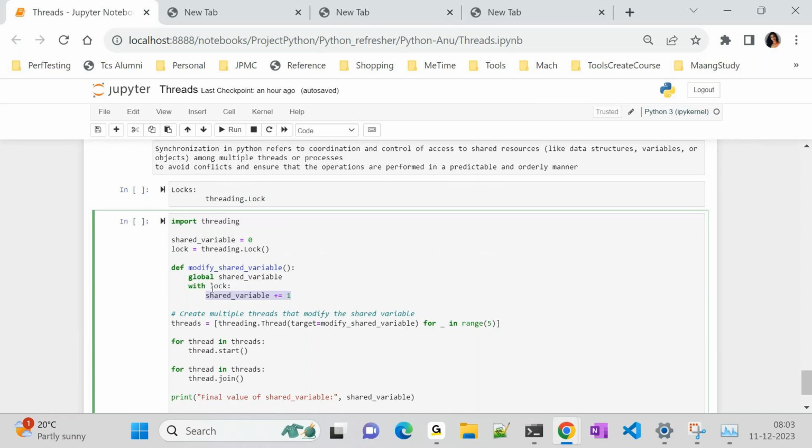Why are we locking? Because I don't want the other thread to update at the same time. Only one update will be applied, and the other update will be lost, if both are happening in parallel. So I am locking it, updating it, and releasing it.